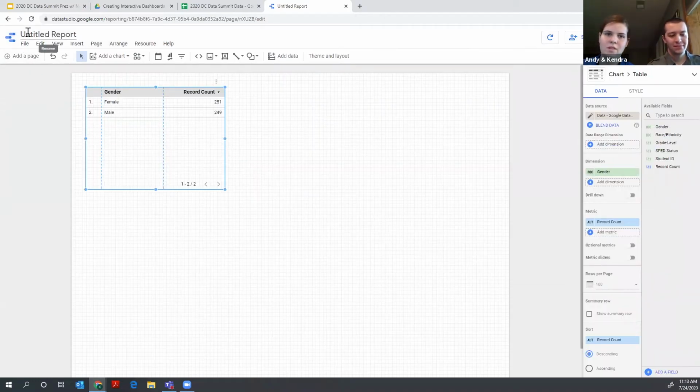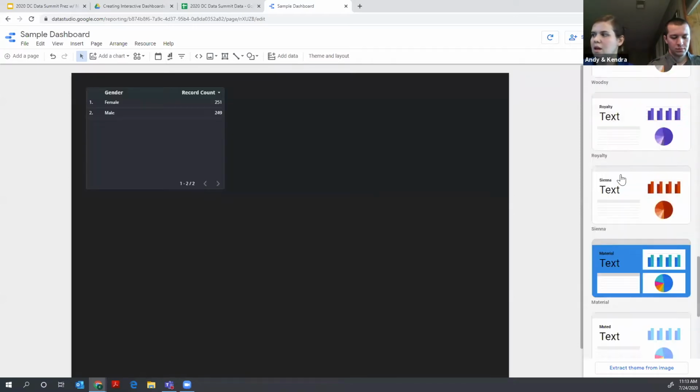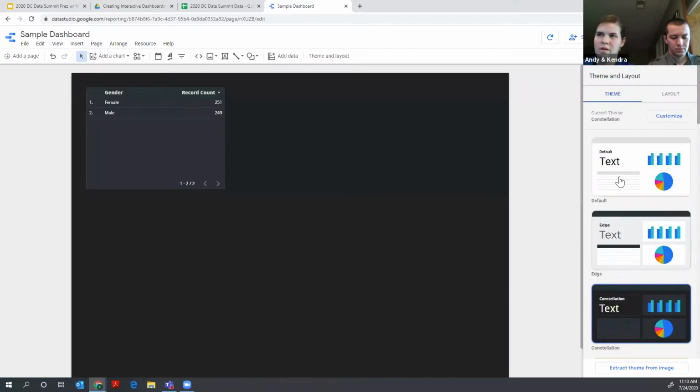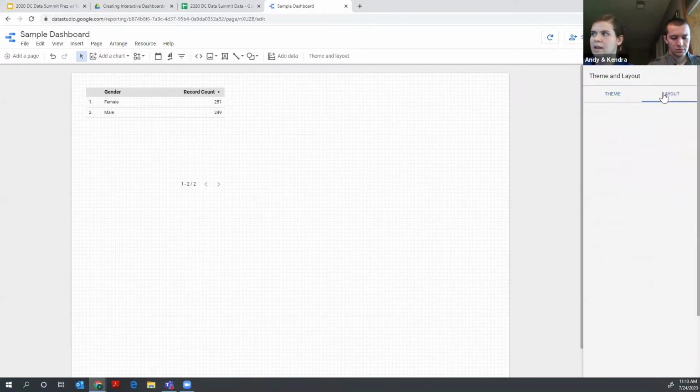Now, rule of thumb, it's typically good to add a title to your report so you don't have a million untitled reports. I'm going to just title this Sample Dashboard. A couple things as well that you'll notice if you just click on the canvas, you have this theme and you have layout. Here is where you can edit some document specific design elements. So we can choose different themes and color schemes, and you can even customize it as well. For the sake of this, I am completely content with the default, and then we can also look at the layout.